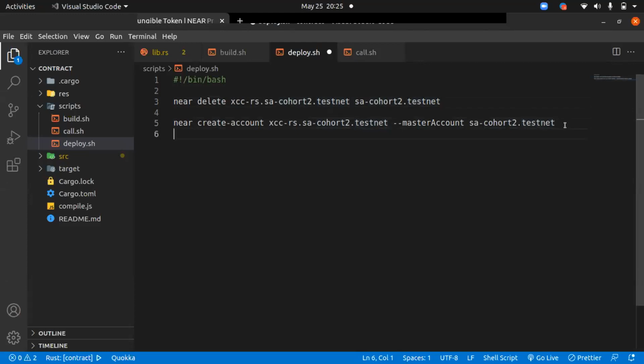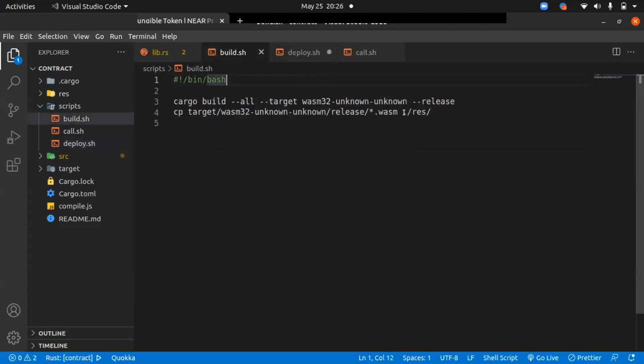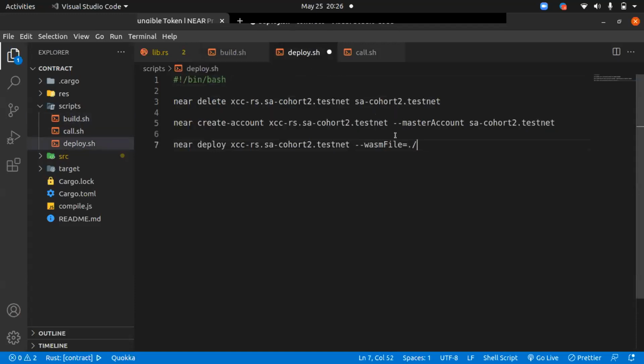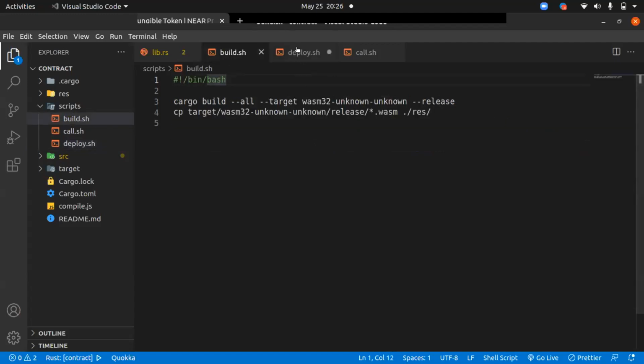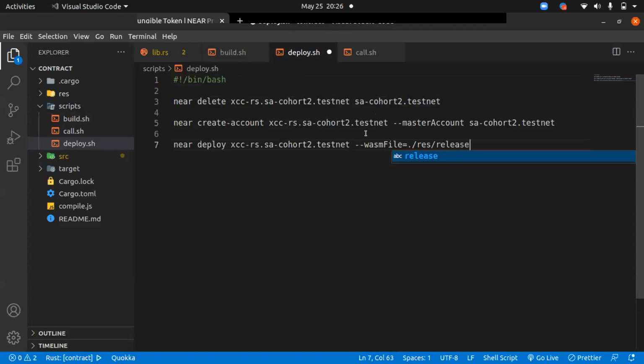Then after recreating that account, we're basically going to deploy. So we do near deploy. And in this case, we are deploying to this account we just created, this sub account right there. And whatever we are deploying is a WASM file, a WebAssembly file. In this case, it is under the directory where we copied it to right here. So this one will be under res slash. I think it should be release, right? But we're going to confirm this once we build everything.